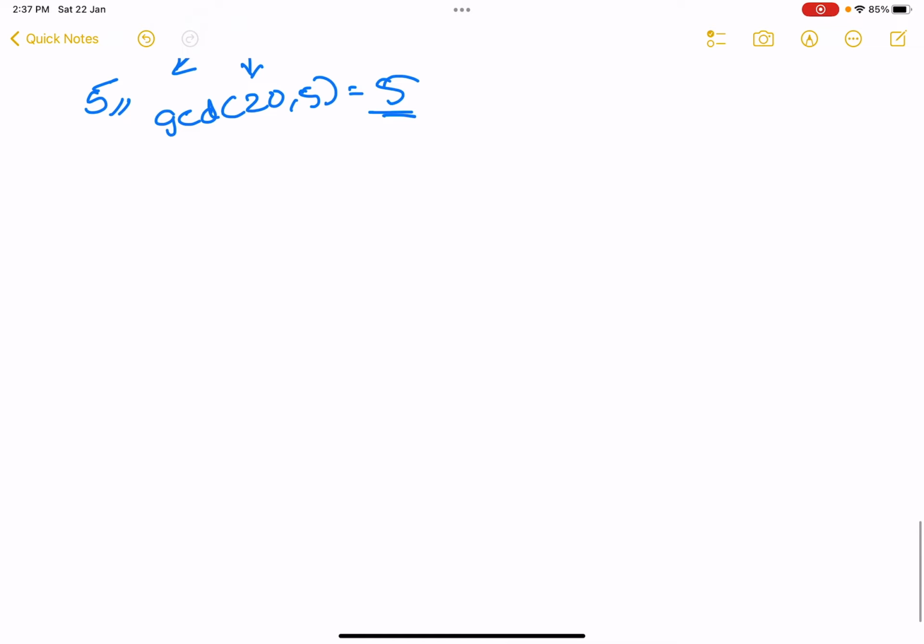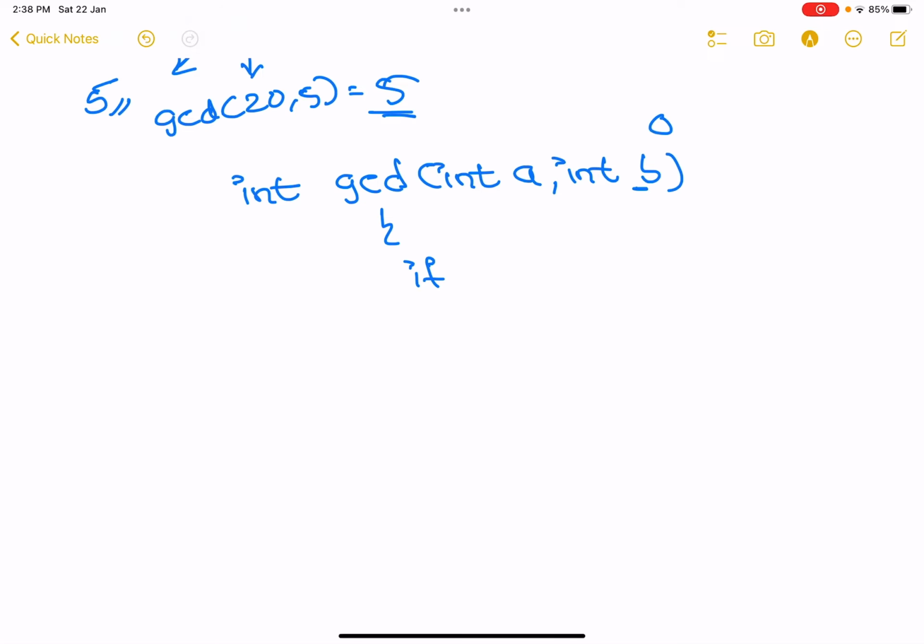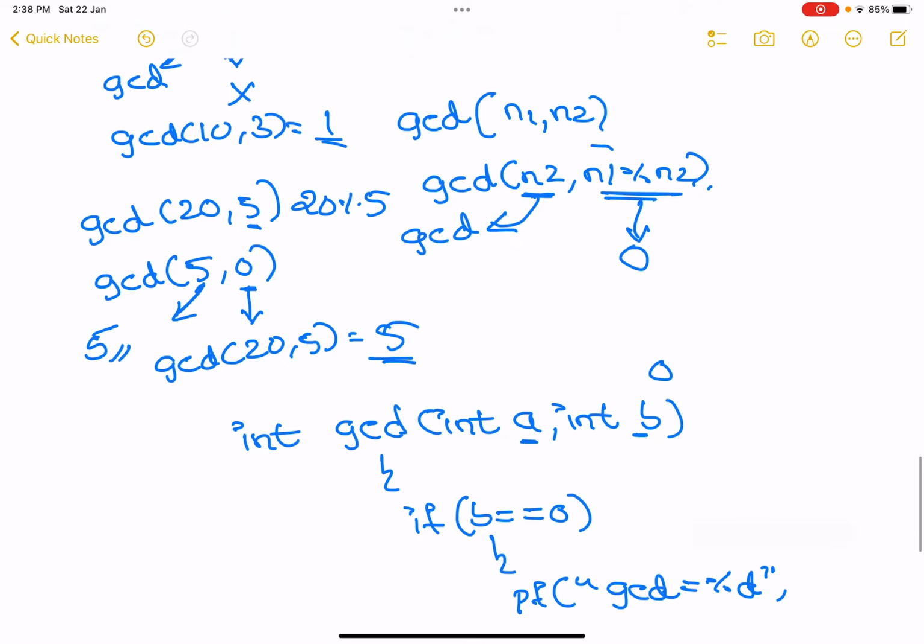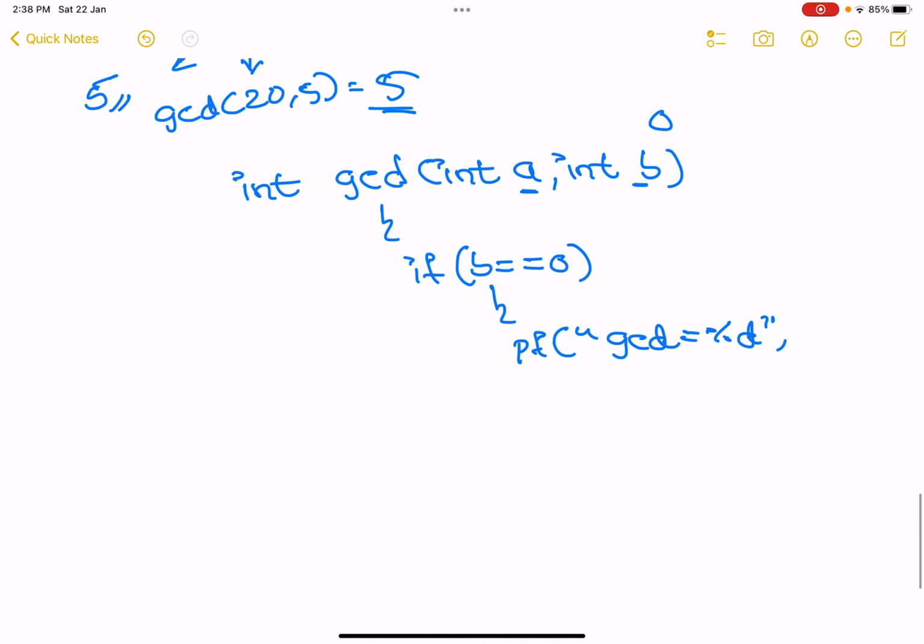So now let's write the recursive function. That is int GCD(int A, int B). Now let's write the termination condition first. If this number becomes 0, we have to terminate. If B is equal to 0, printf "GCD is equal to %d". We have to print this as the GCD, right? According to the formula that Euclid gave us. %d, A is the GCD, return 0. Return 0. End the program.